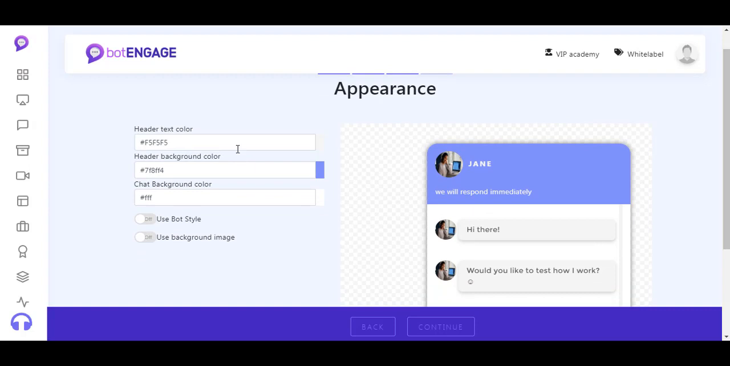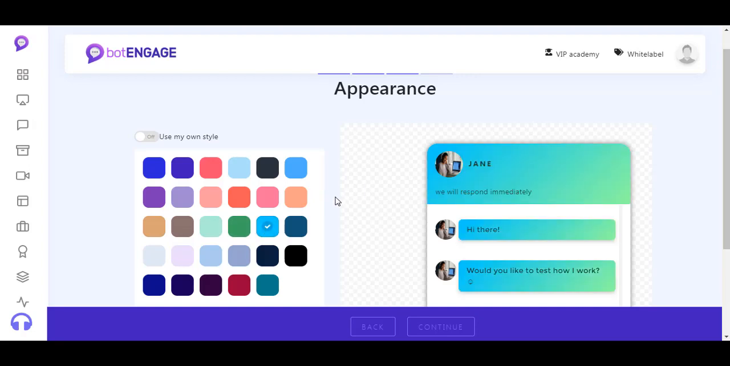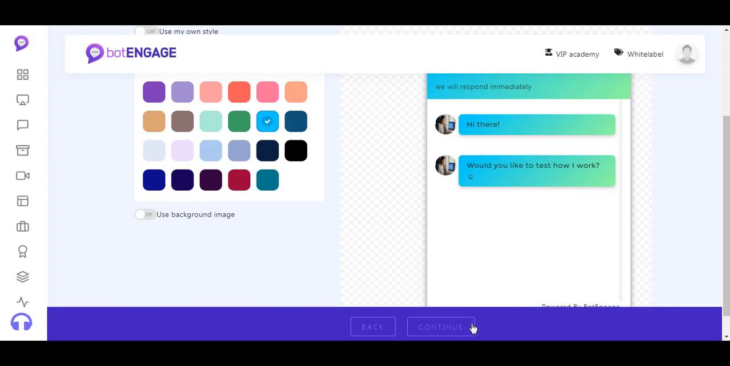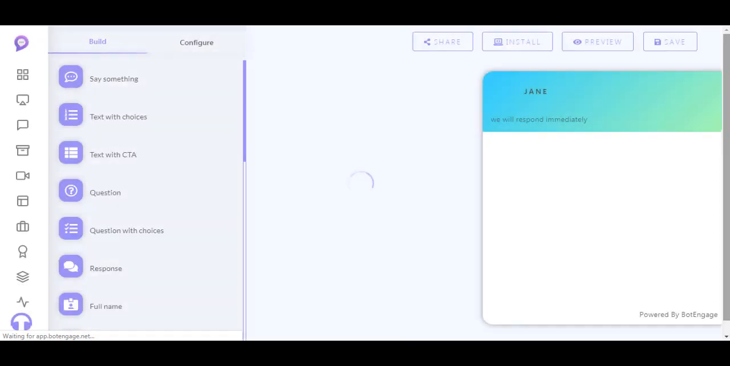You can of course change your header color, your header background color, your user bots, how you want them to show. You can just leave it at what it is there, and you can have a background image if you want to have one. When you get to configure, you can of course remove the powered by BotEngage, like you can see it below right there.